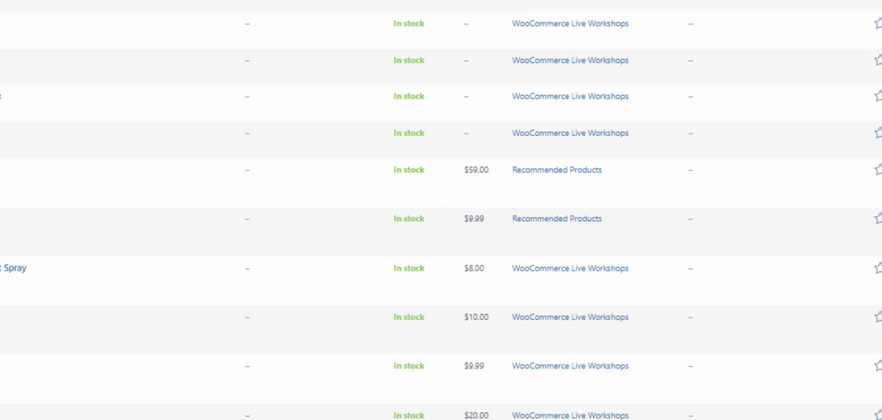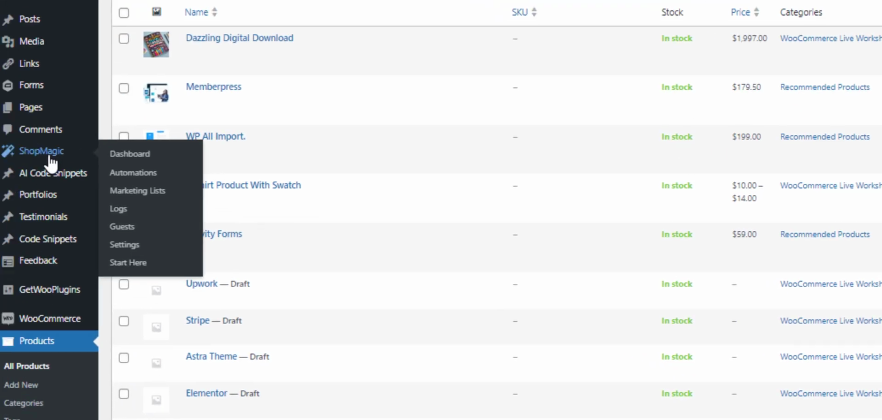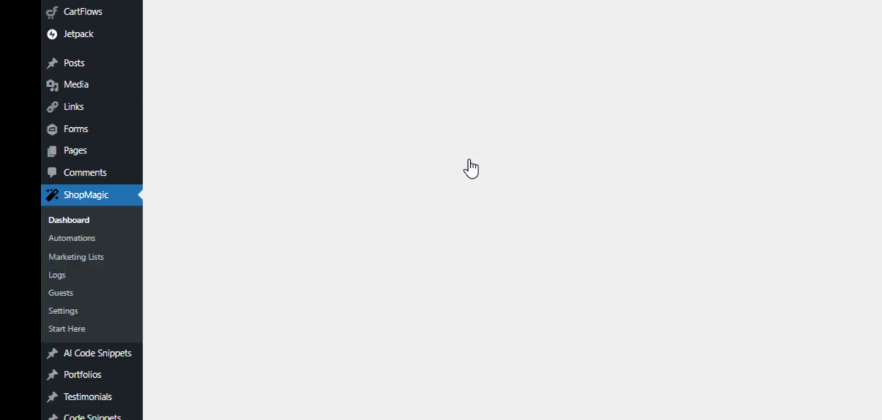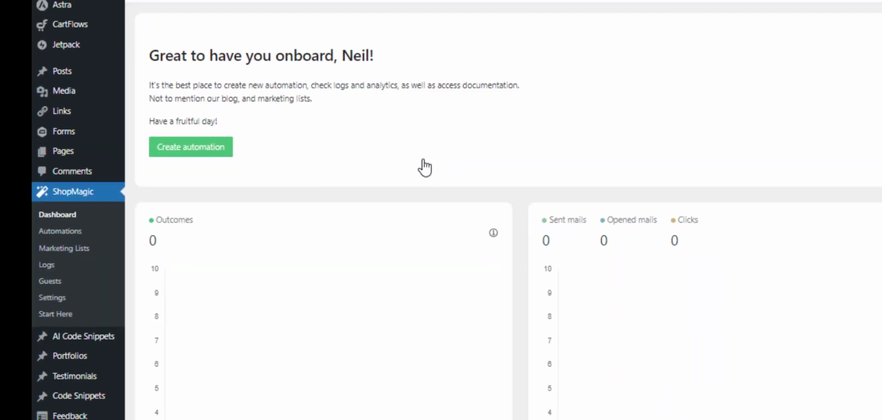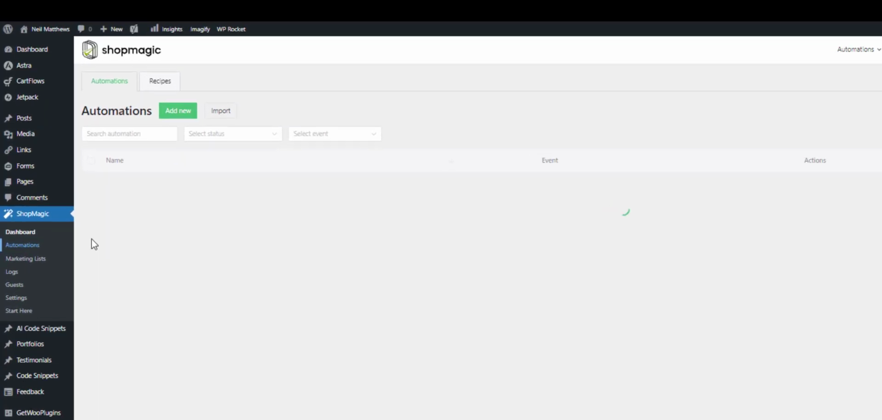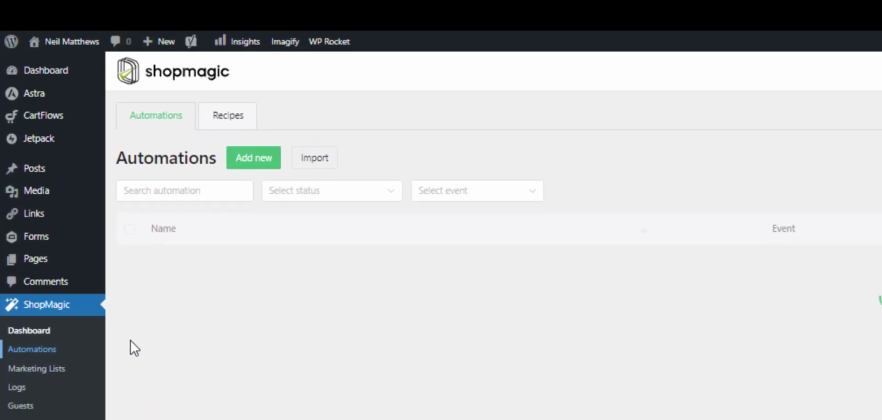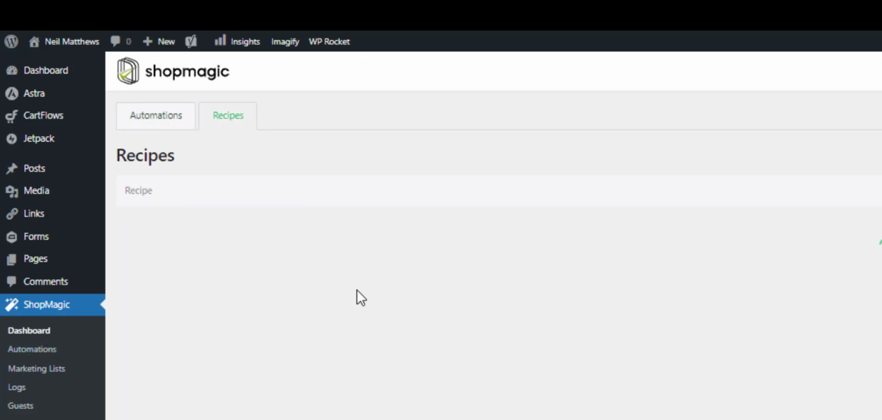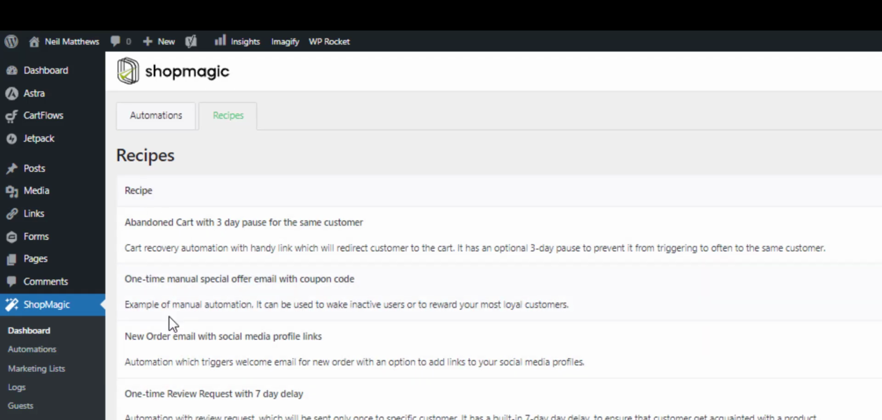So if we go to the back end of my site, I've got the Shop Magic plugin installed, and what Shop Magic does is it gives you a series of automations that you can send off emails and do other events after orders have been placed. So we're going to add an automation. So I've already done that there. So we're having a series of recipes. These are pre-built automations, or you can build your own automation.